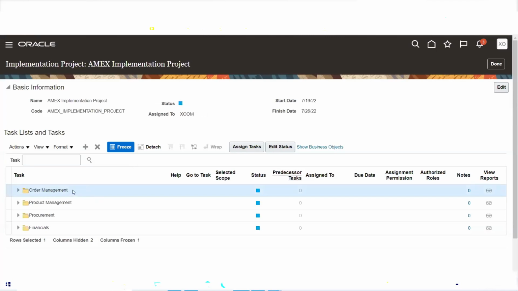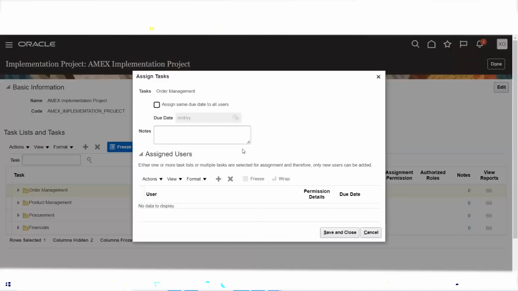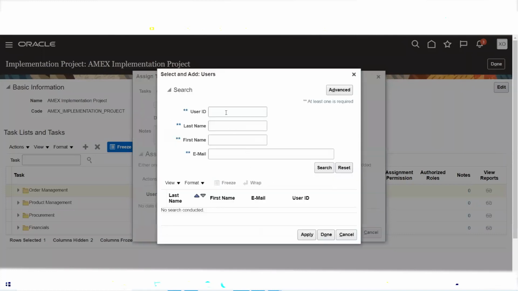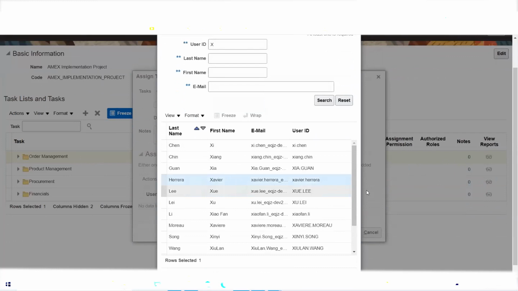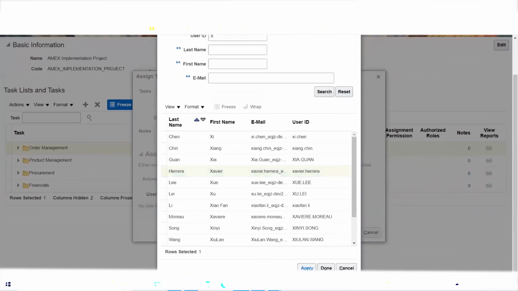So I'm selecting order management and click on assign tasks. Who is going to implement order management? You can assign that order management to that person. Click on add. You are going to assign this to Mr. X. You search with X, you can find few users since this is a test instance. You are going to assign to this person. This person is going to implement order management.